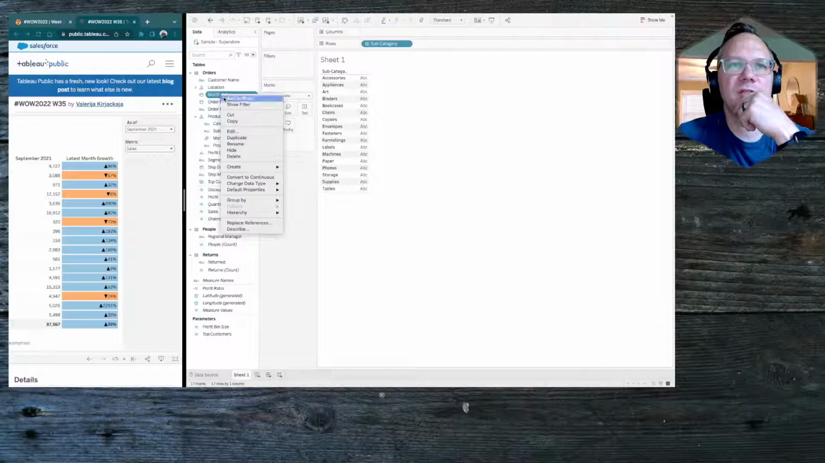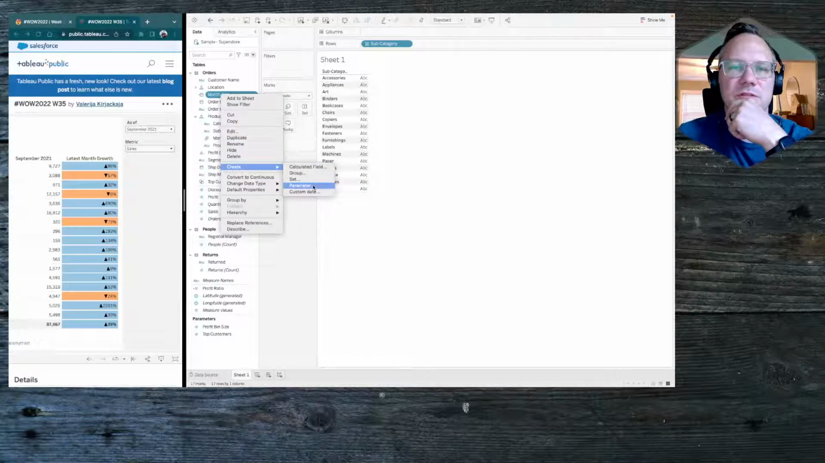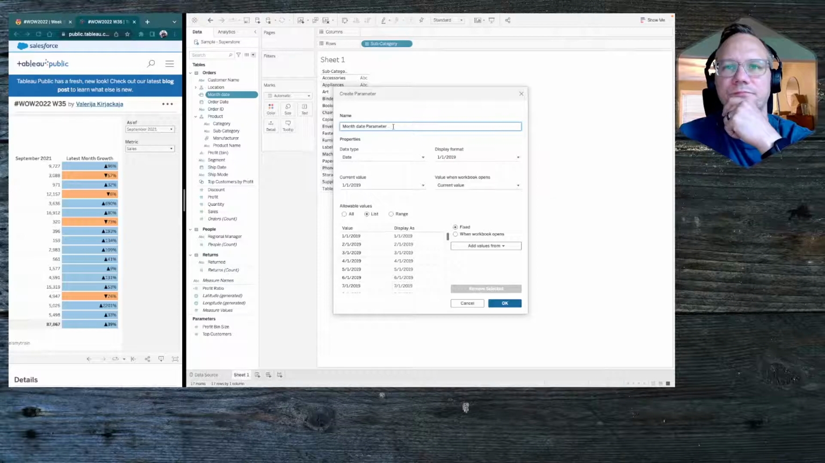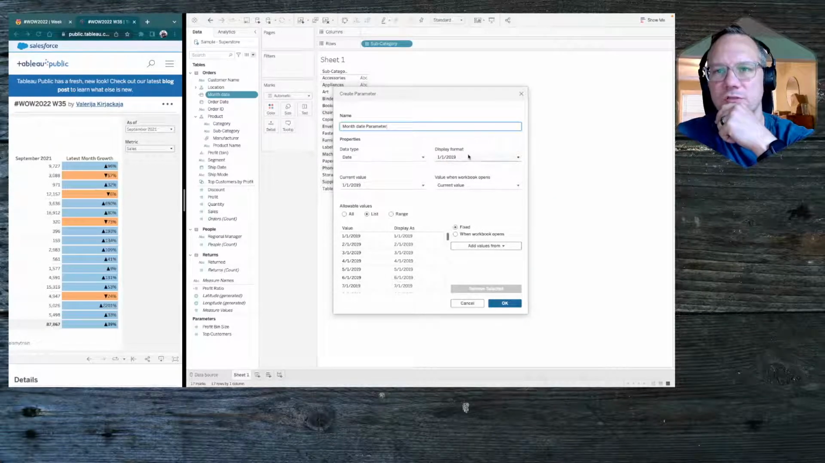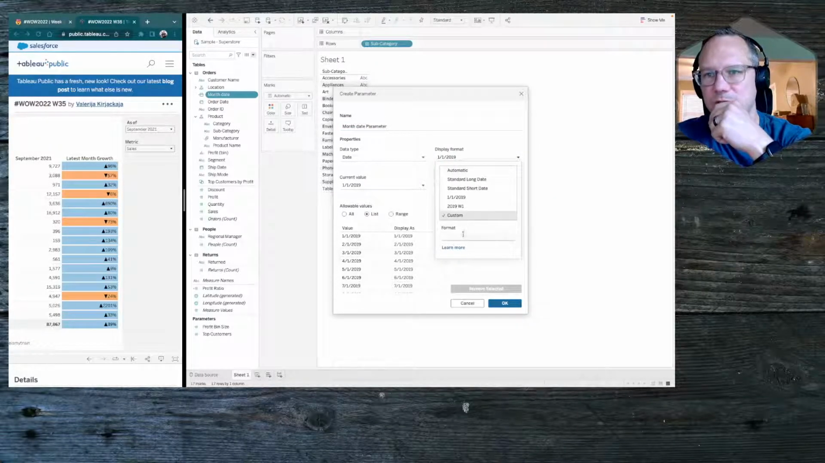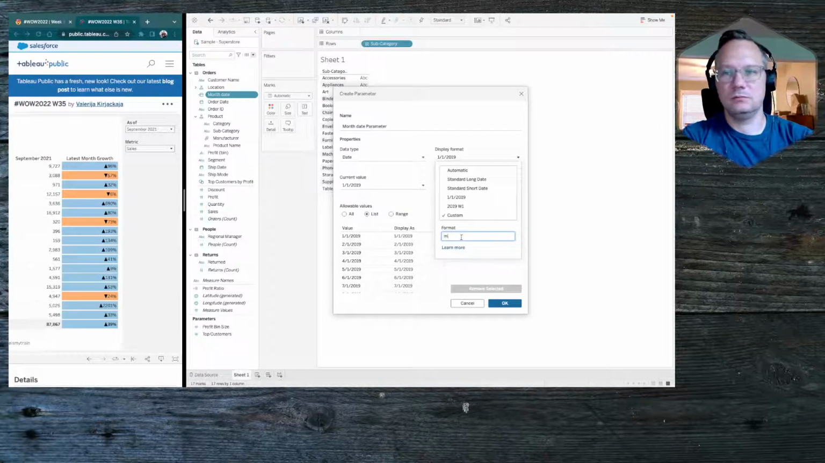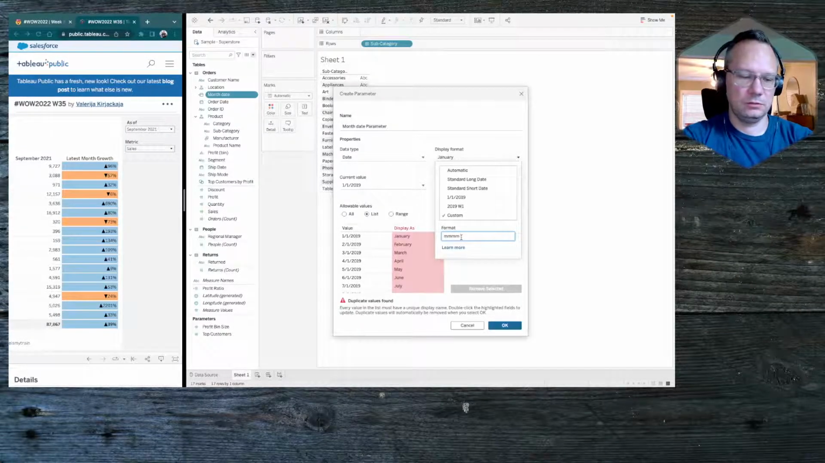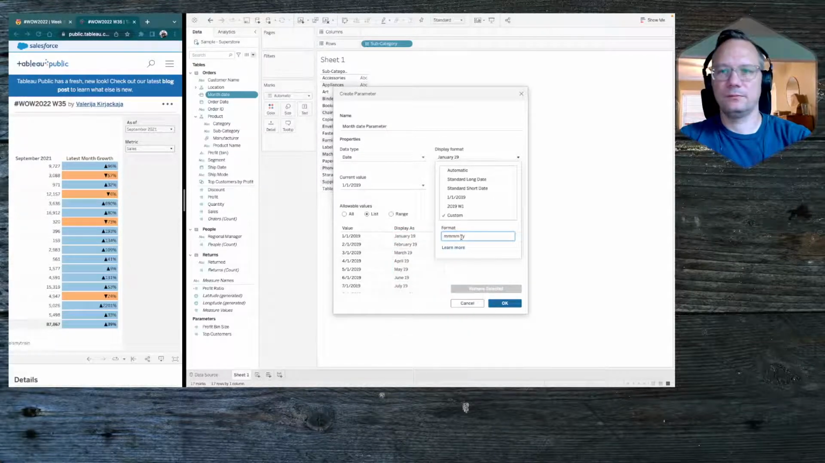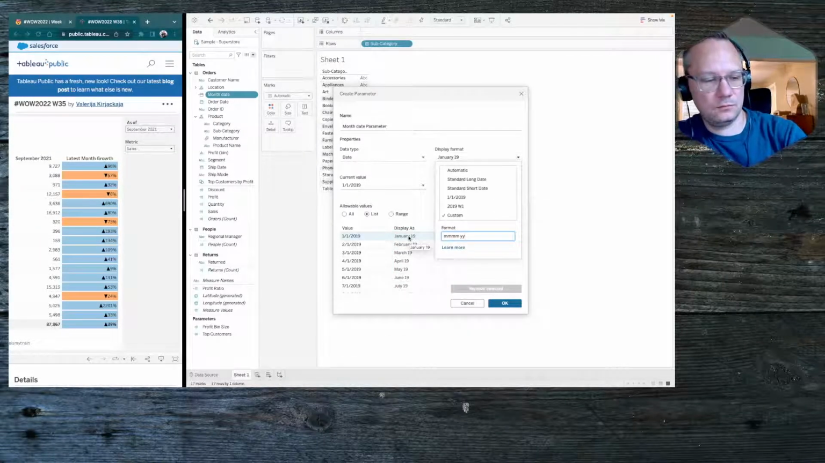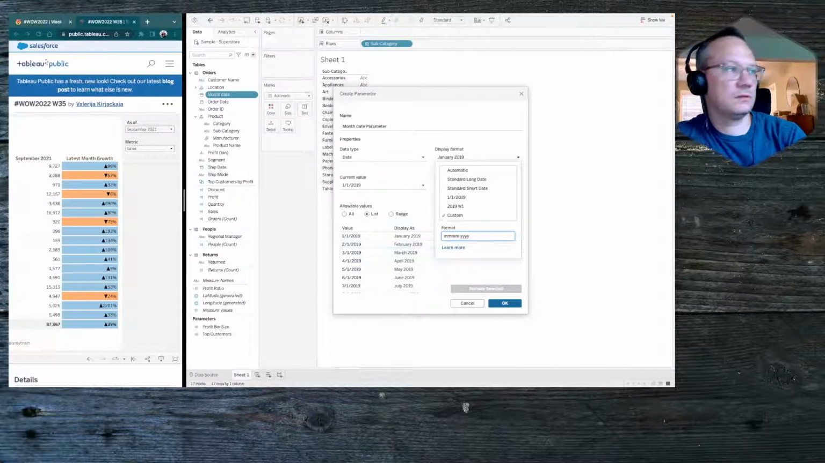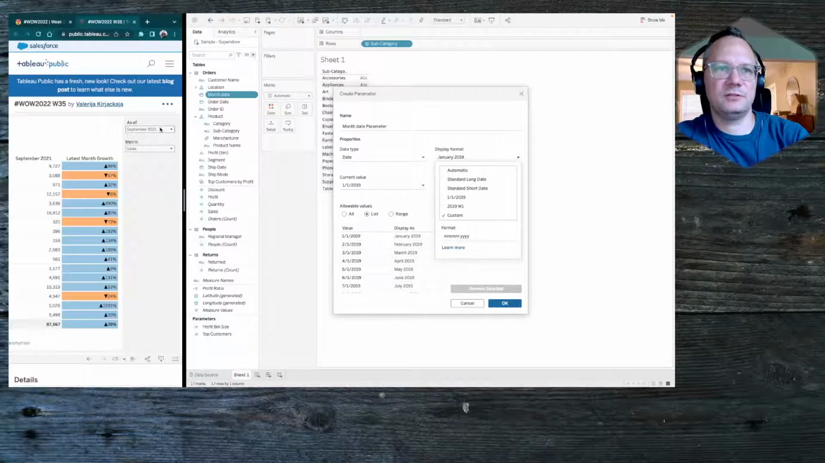All right, so for now, let's go ahead and build the rest of this out. So we're going to create from month date, create parameter, change our display format to a custom format, which is MMMM YYYY. So the full month name and the 4-digit year. That's what that is. Okay.